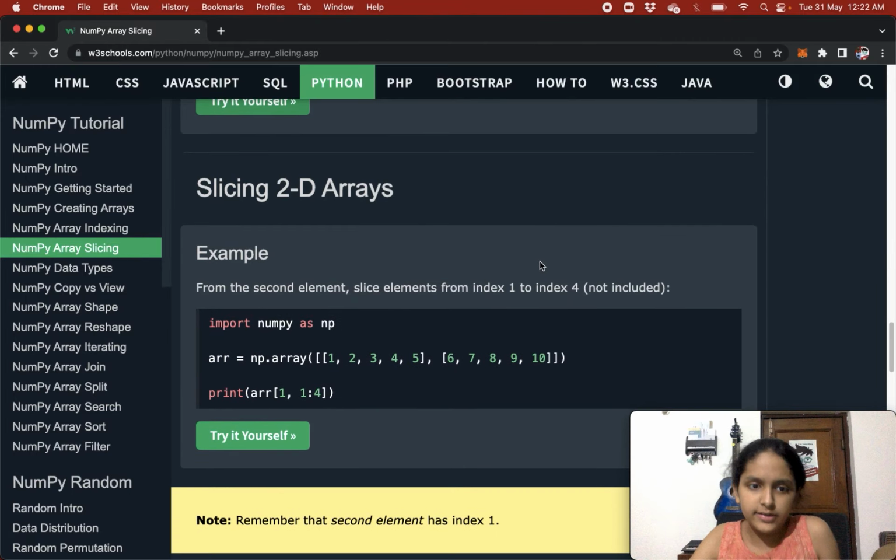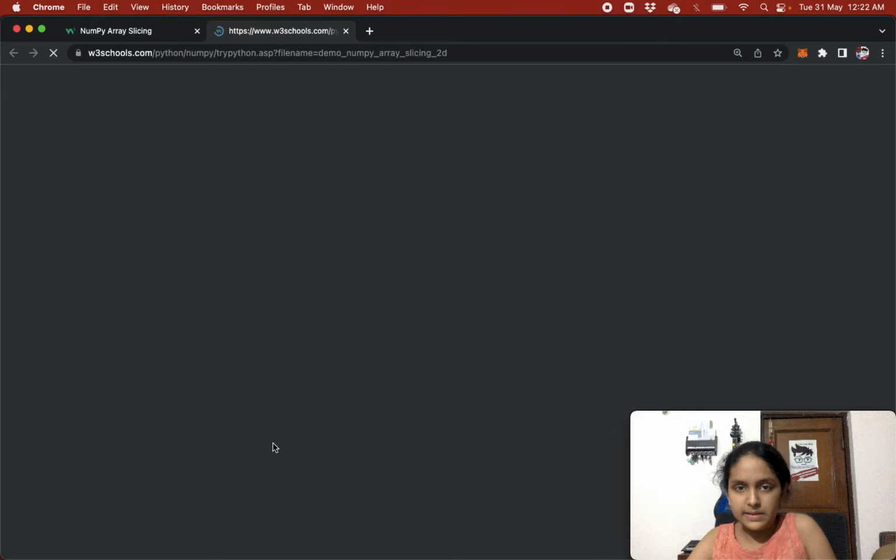So, slicing to the arrays. Example. So let's see this example.